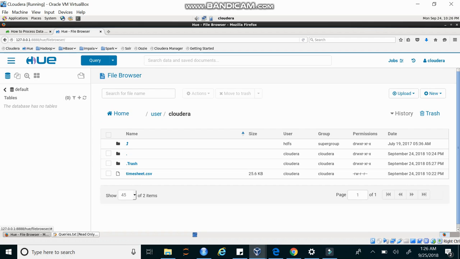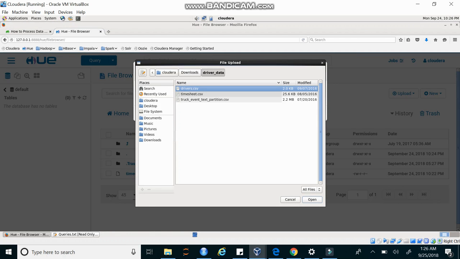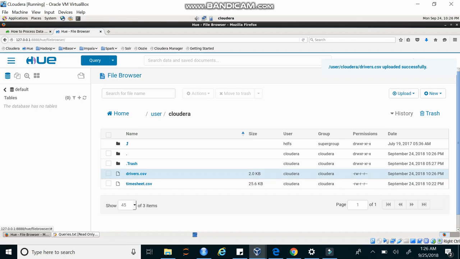So we have timesheet already here. We'll upload the drivers from the location where it's stored here. So it's giving us drivers. So drivers is here. So driver and timesheet is stored in users Cloudera.